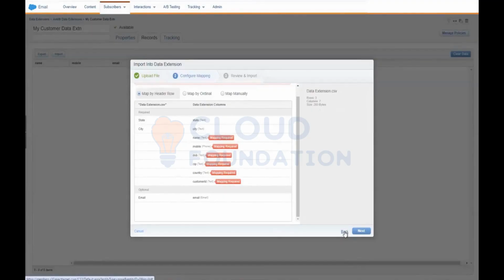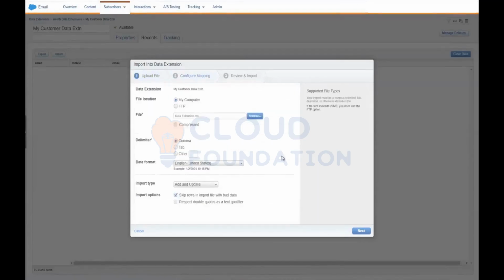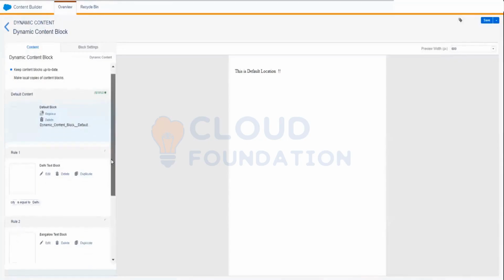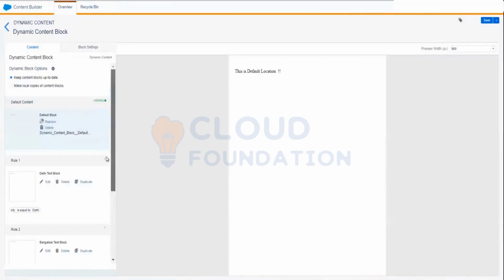That's the reason. What is the learning here? The learning is that when mail is sent, according to the user, if a subscriber is in Delhi, he will get the message, welcome to Delhi. These are the rules. Whenever I want to add more, there is a rule for it.